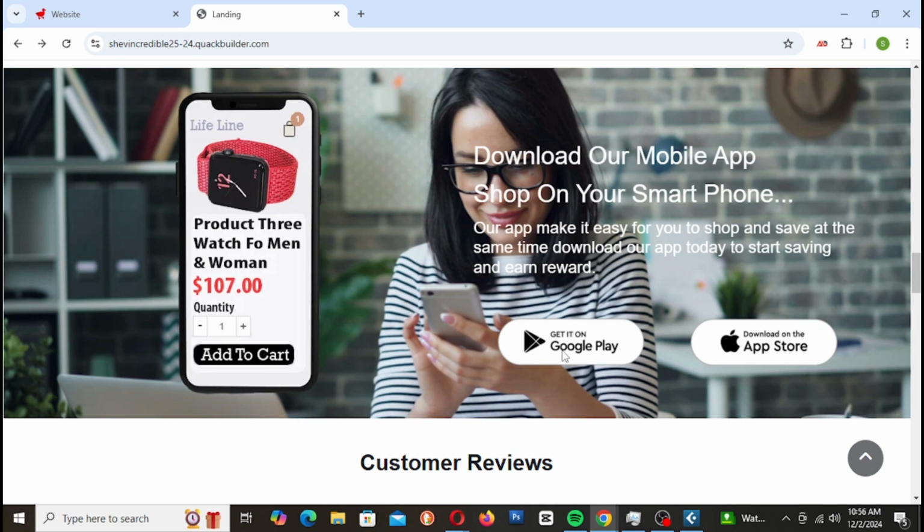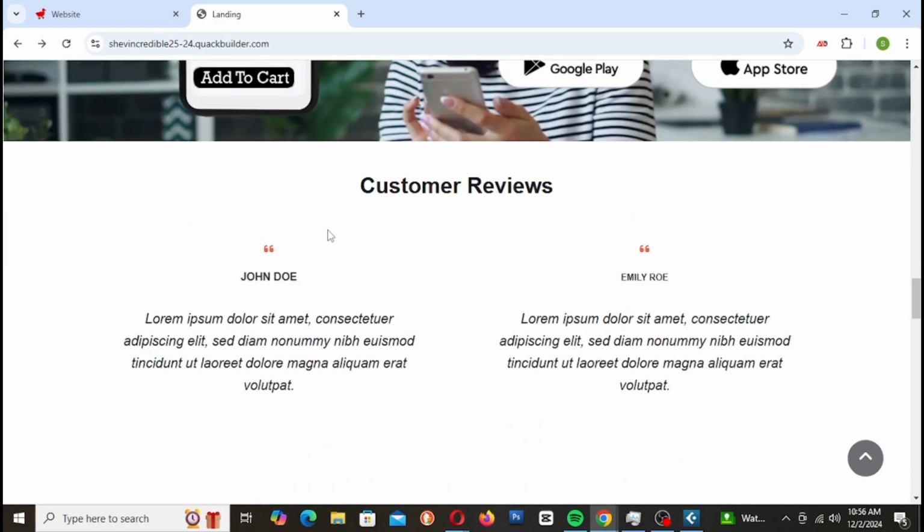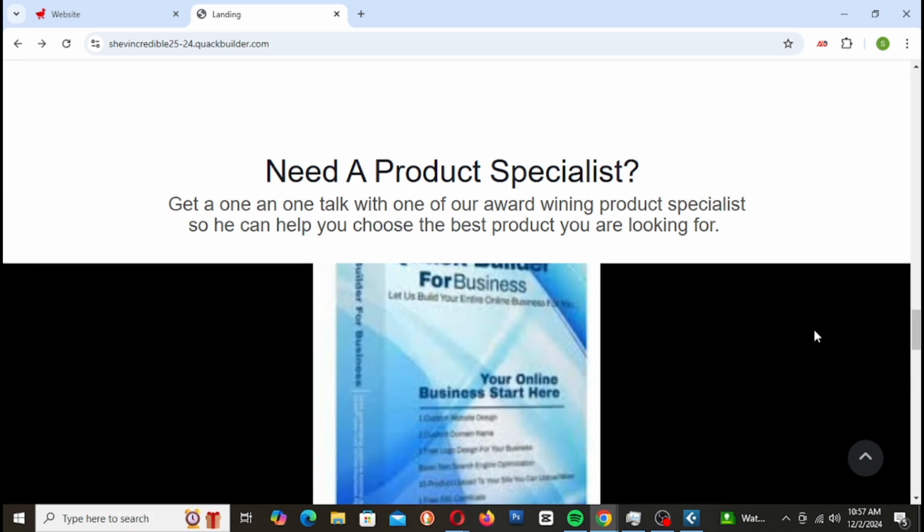And if you visit the store on an Android, it will only show you the Google button. Okay, all right, and we add some customer reviews. The customer has to add their reviews in here. If they do not have any yet, then we can remove this section until they have some reviews, or they can just ask for some reviews and we can implement it for them. All right.